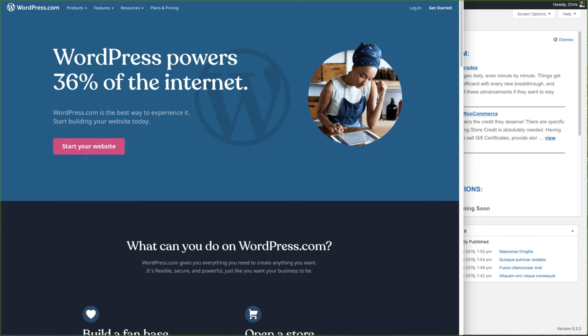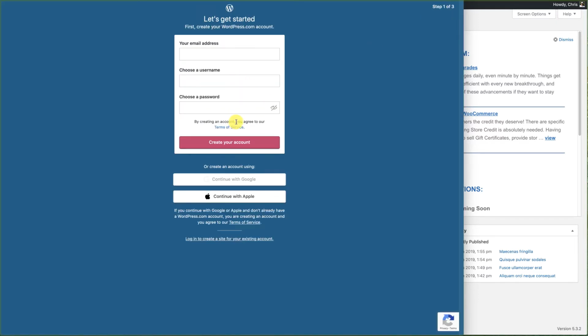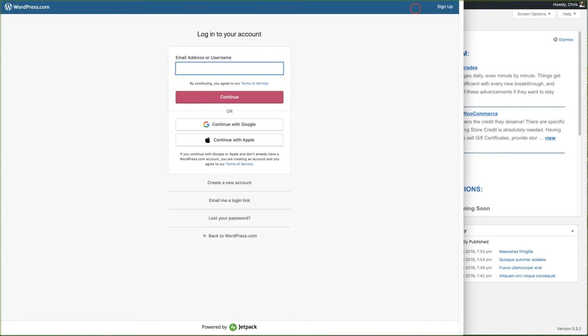The first thing you need to do is create yourself a WordPress.com account. It's free, it doesn't cost anything. You just click on getting started, and then you fill out this information. It's going to send a link to your email address, and from there, you'll just log in and sign in. So I've already got an account created, so we'll go ahead and log in.